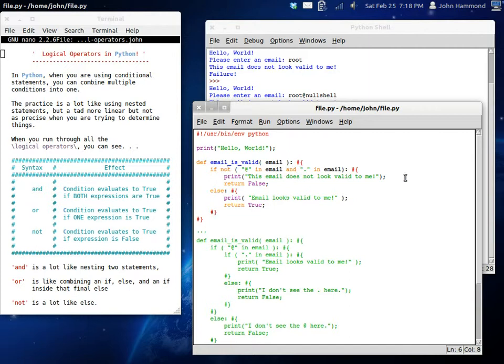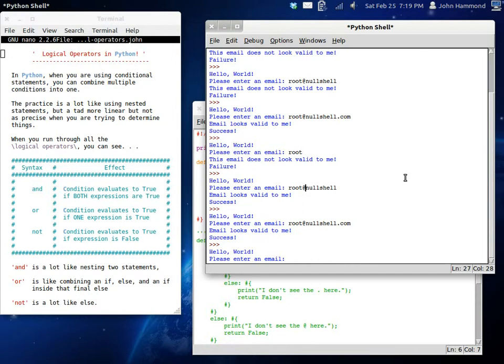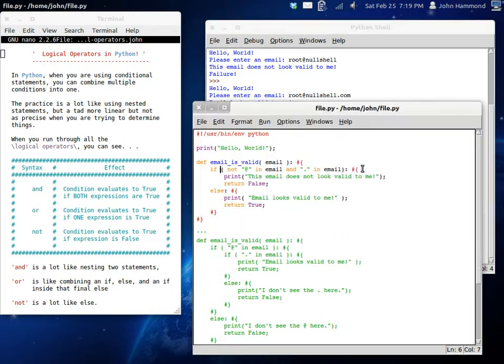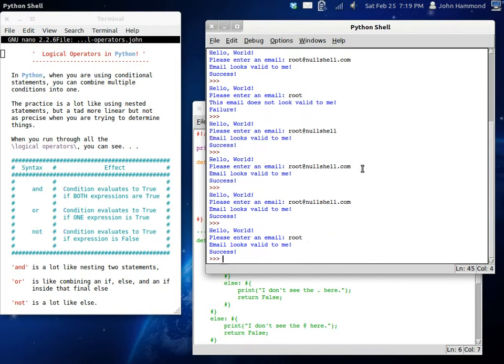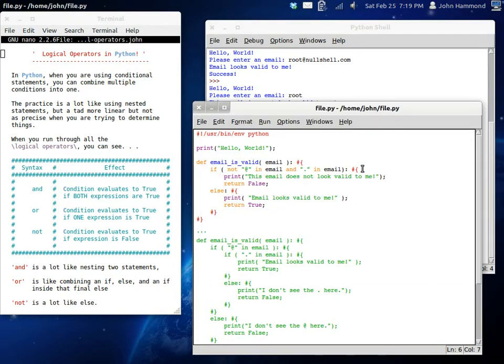But not is a little interesting in the way where it should be. You can't have it not, you can't have not inside the parentheses. At least I don't think you can. It's worth a try. Let's give it a go. Okay. It's still working. So there you go. You and I both learned something new today. If we go into root at nullshell.com, that looks good. We try it again. It's just your root. Email looks valid. Huh. It's interesting.